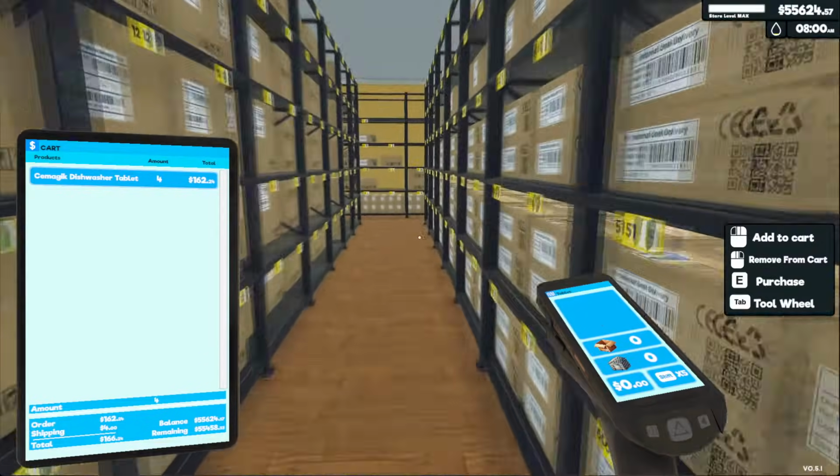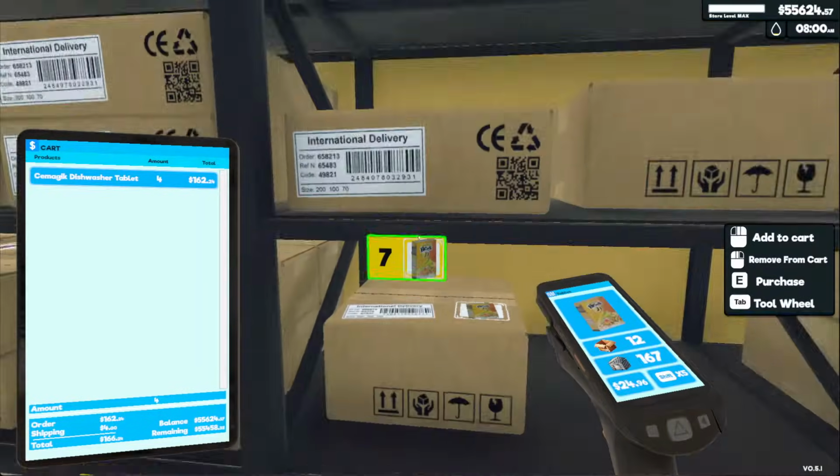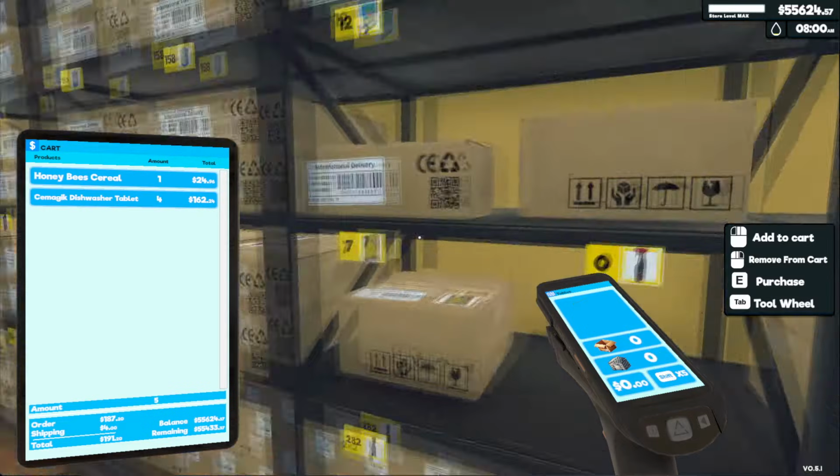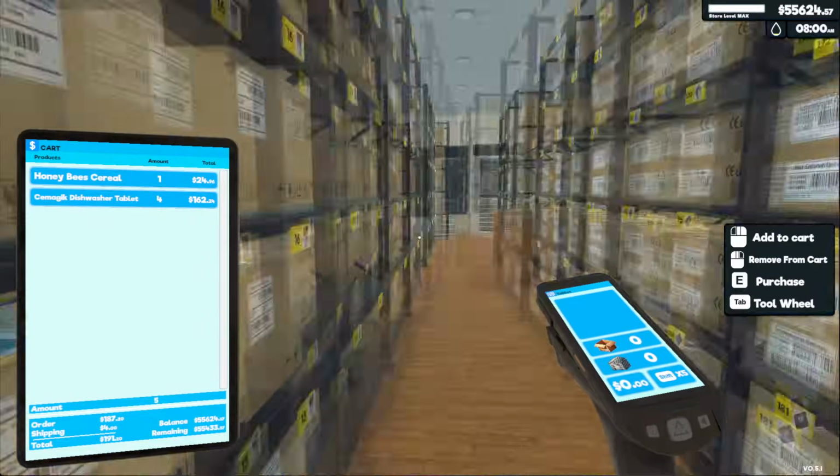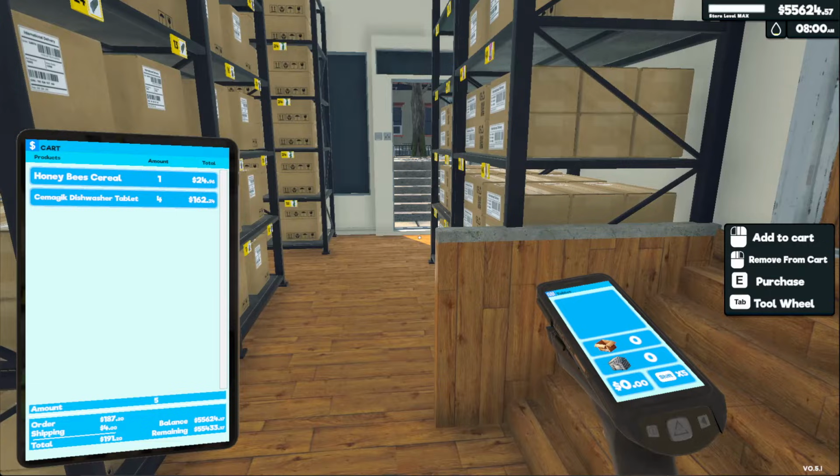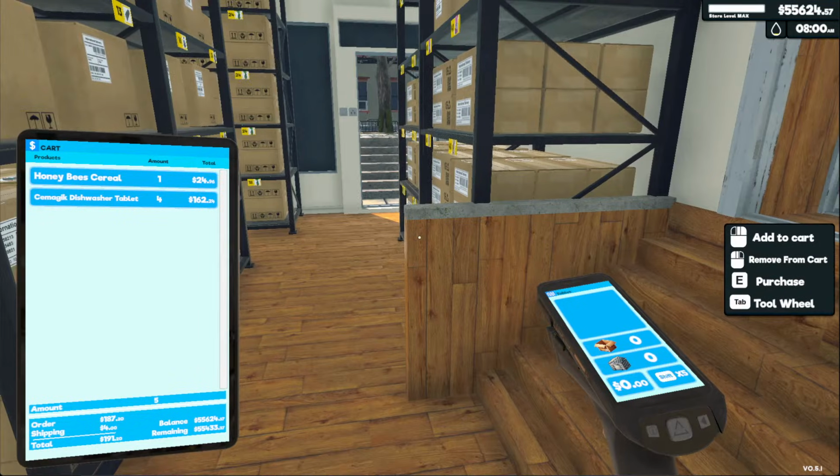And then I could just kind of go through my storage. See, I need another one of these, click on it, and then I know another one's coming. And then just to complete the order, we just press E. All right, so press E to complete the order.